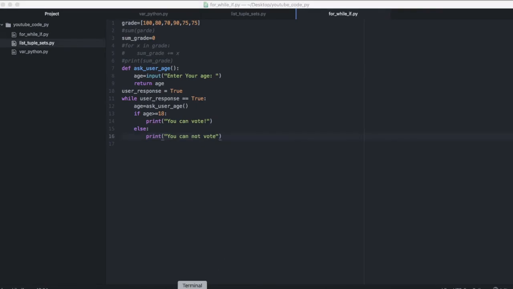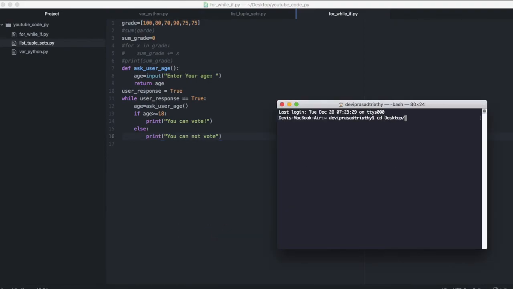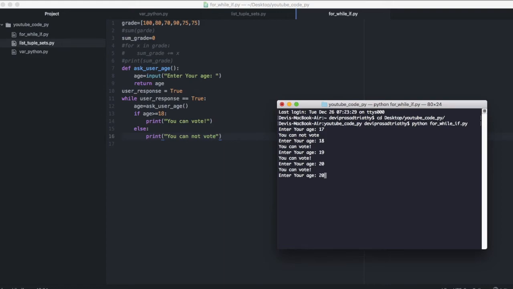So let's run this program and see what happens. It is asking me for my age. I will enter 17. You cannot vote. I will enter 18. You can vote. But if you see, it's not asking me whether I want to continue or not. It's just asking me for my age again and again and again and so on. And it's not what we want.